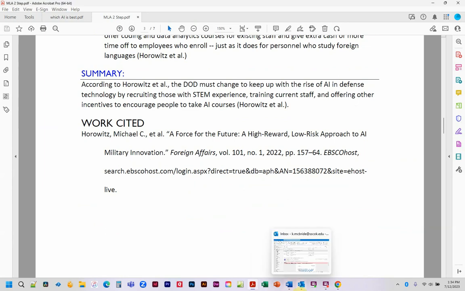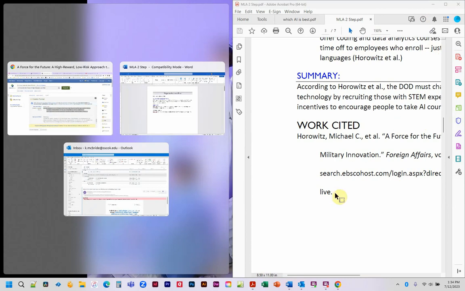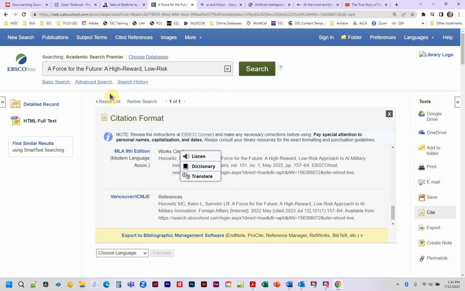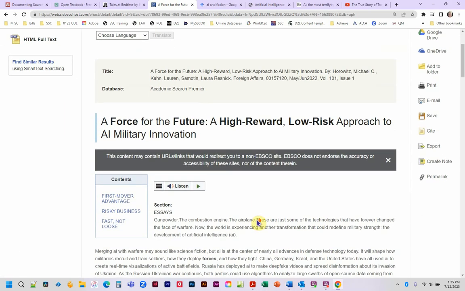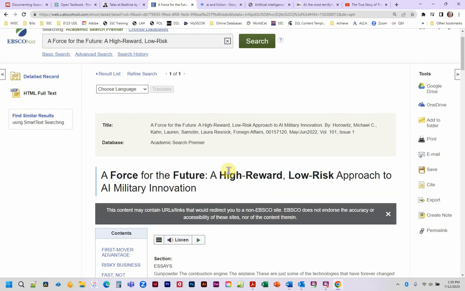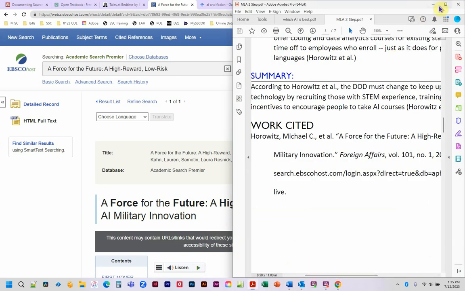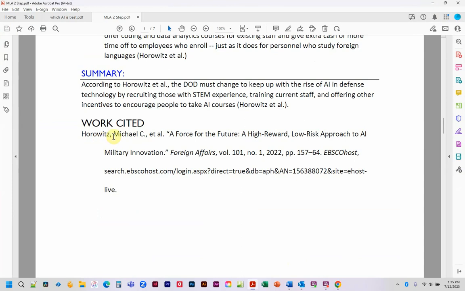So here is the citation, right? So if you look over here, this is a citation by more than 3 authors, right? So it has 3 or more authors. That means I have to use et al, not all 3 of them, because that's what MLA asks you to do. So that's what we've done right here. We've got Horowitz, comma, Michael C, period, comma, et al, period.